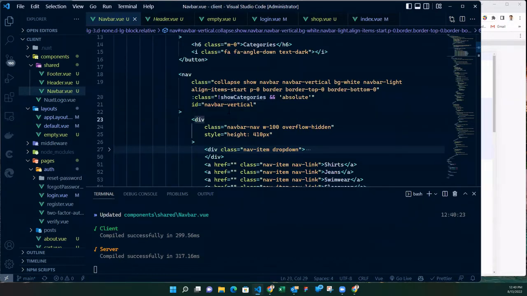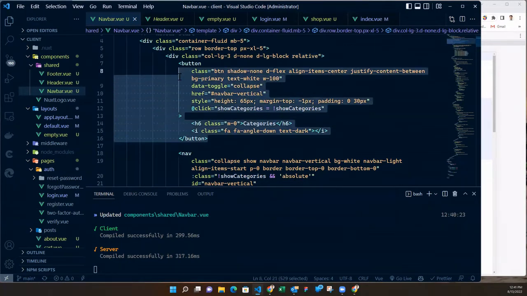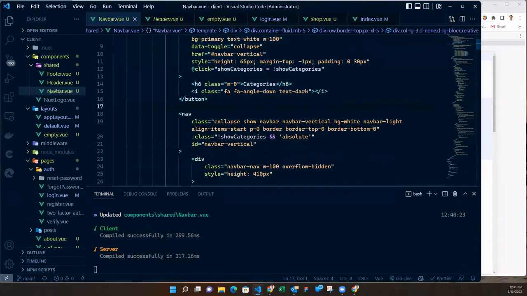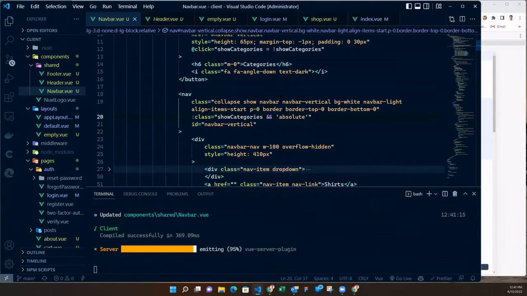Show categories in class. We have put the absolute class, and we have put the relative on this space. This is the button that we have figured in. This is the div that we have put in our context. Show categories.